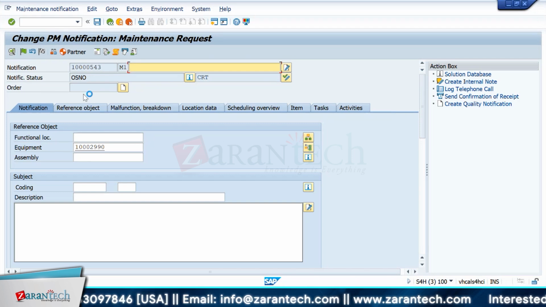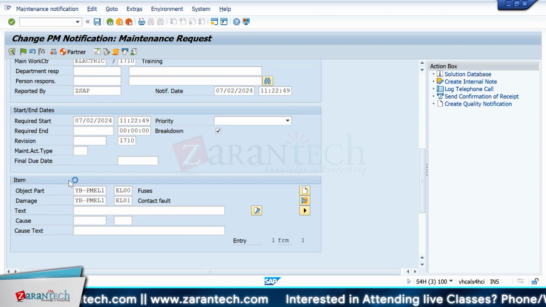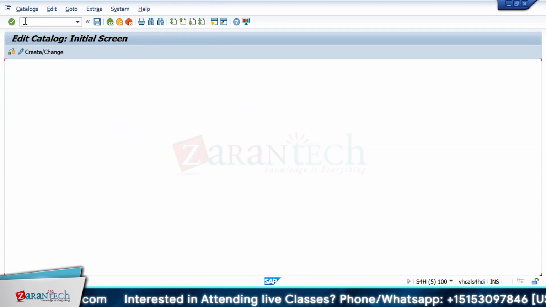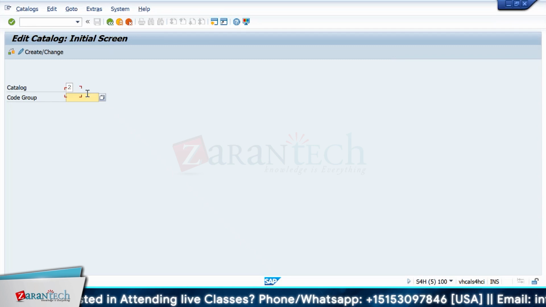Just one thing, Rahul. Before notification, that object part damage and other things, is that also part of the master data creation, right? Maybe we'll cover that later. This object part damage, we have already covered this. QS41. These are the catalog profile and code groups. Maybe I missed it.